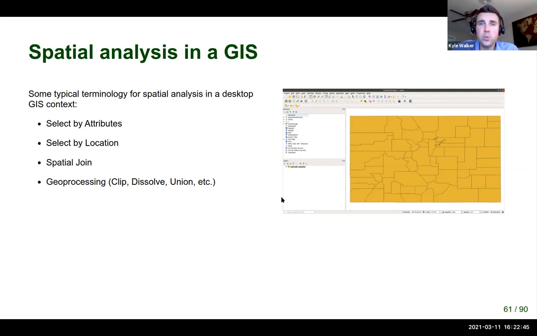Spatial joins take this one step further and think about merging data together, joining data based on spatial location. Like, for example, what is the average income of census tracts within 3 miles of my store? That's something that can be accomplished with a spatial join.